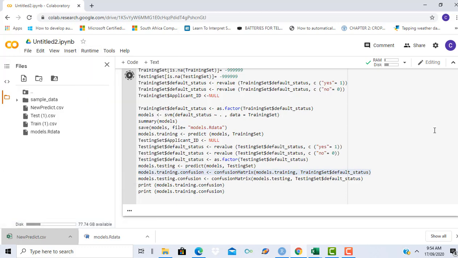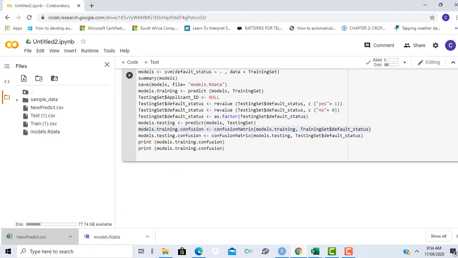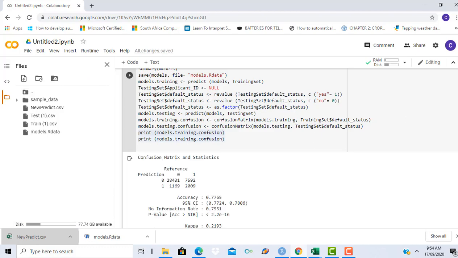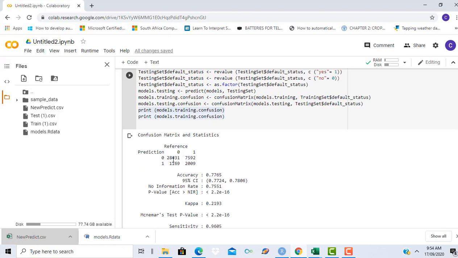Okay, so let me print it. Alright, so here you can see that it said a person defaulted on the loan, and the person actually defaulted on the loan. That is row 1, column 1. So you got it right 28,431 times and wrong 7,492 times. Why this? It said the person will not default, but the person actually defaulted 1,169 times.